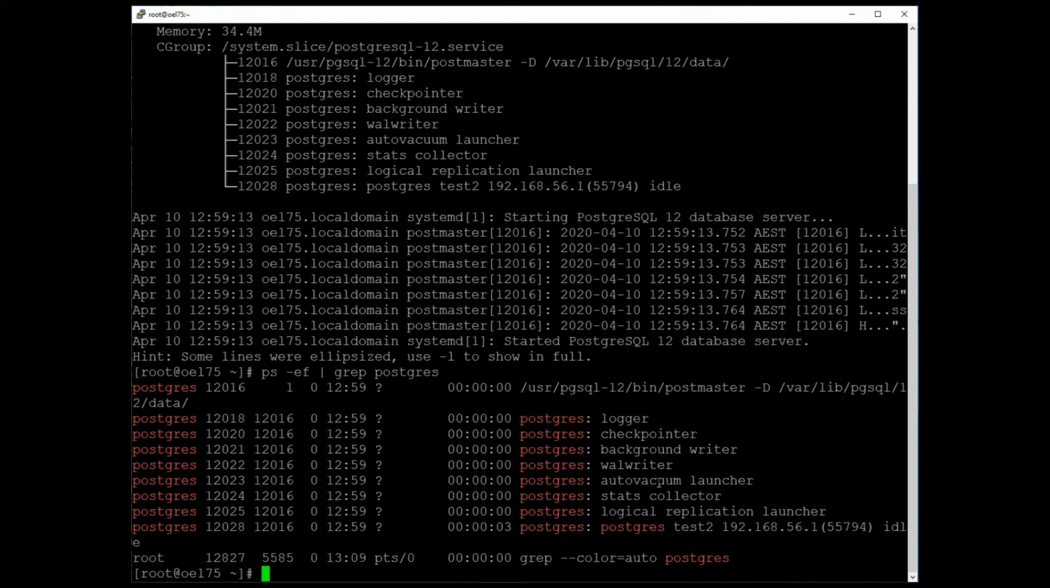Auto vacuum launcher is related to the auto vacuum process when auto vacuum is enabled. It's the responsibility of the auto vacuum daemon to carry out the vacuum operations on the different bloated tables when needed. Stats collector is to collect the statistics, for example session level or table usage statistical information. Replication is related to all the replication processes.